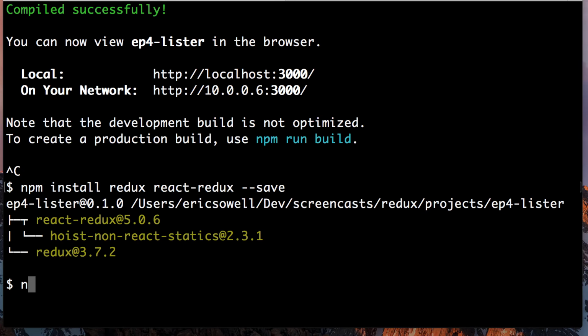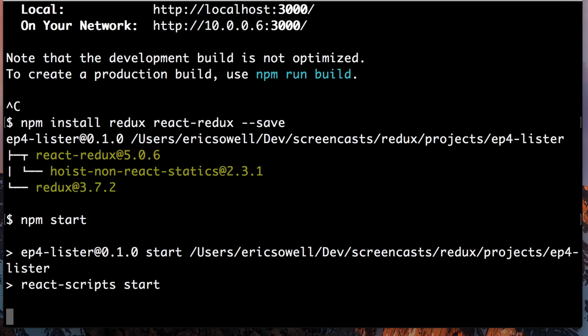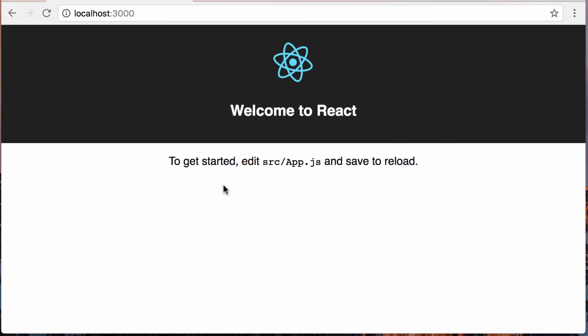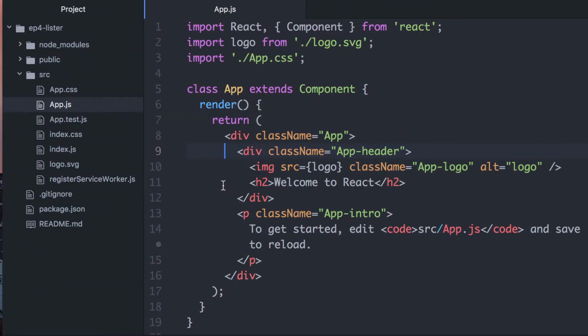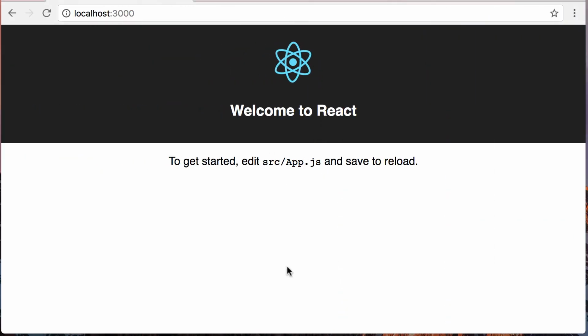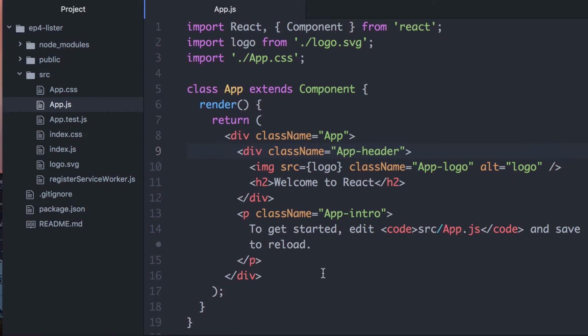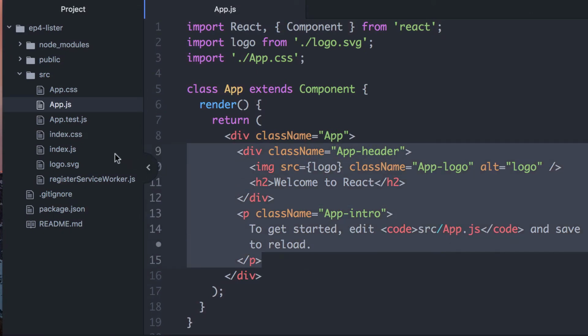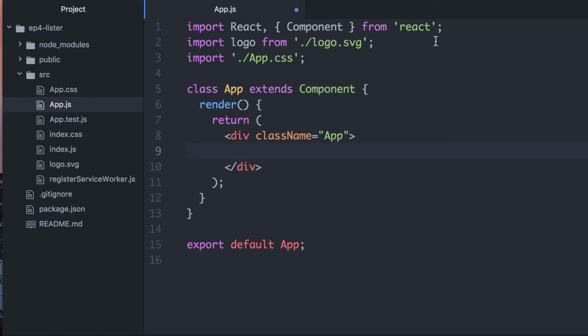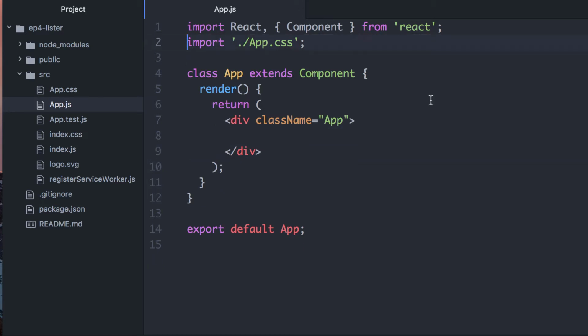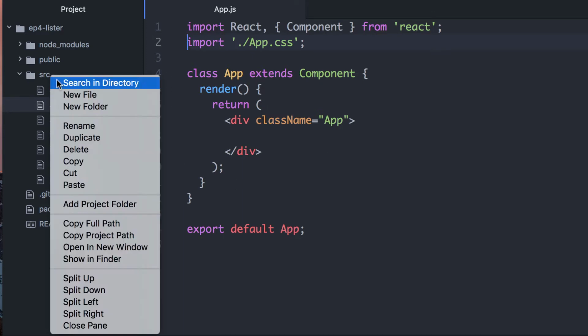Alright, so we have it installed. Let's get this started again. And here's our code, and here's the basic UI. I want to get rid of a lot of this boilerplate stuff, as we also tend to do. And let's go ahead and get a basic component on the screen. So our lister app is going to have an input and a list of things. And so let's create a component.